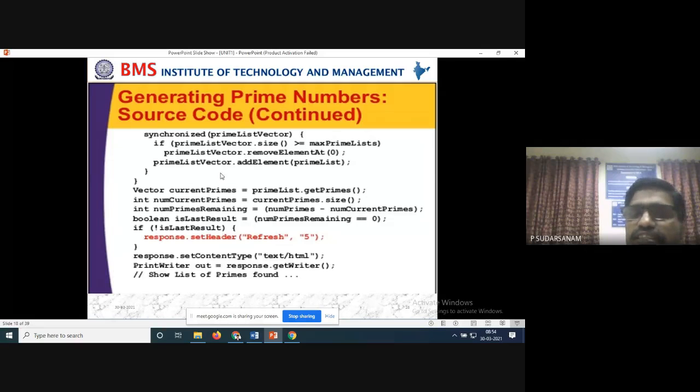So the prime list of the vectors adds the element in the prime list. That location you are adding, if it is crossing that limit. Otherwise, what will happen? Vector current primes, the prime list get primes, the prime numbers that you initialized previously. Int number of current primes is equal to current primes dot size, and then number of primes remaining is equal to number of primes minus number of current primes. That means the number of primes value will be subtracted by the number of current primes.